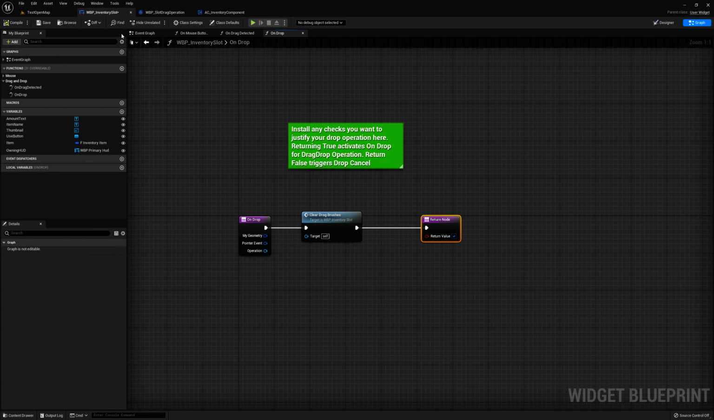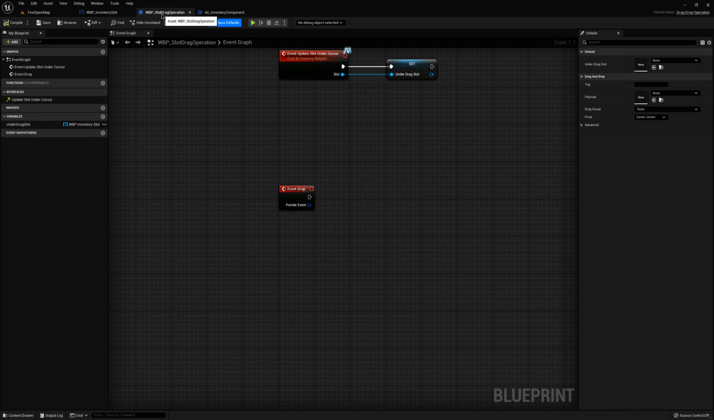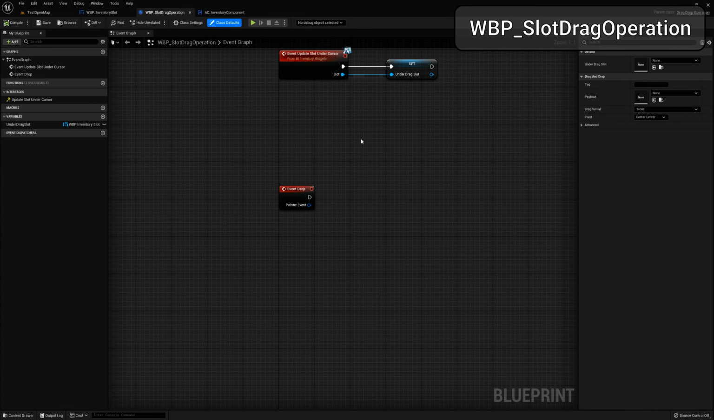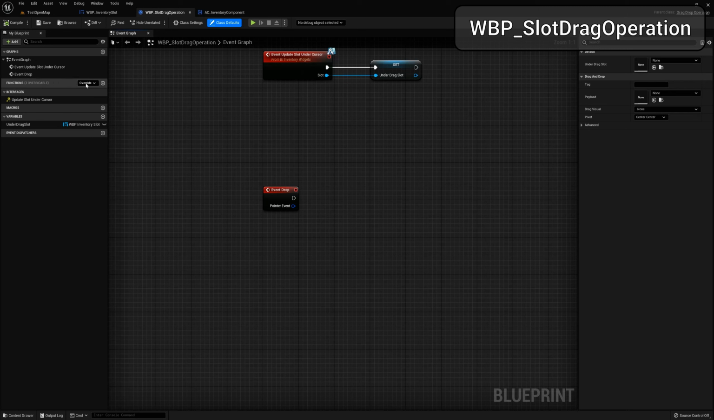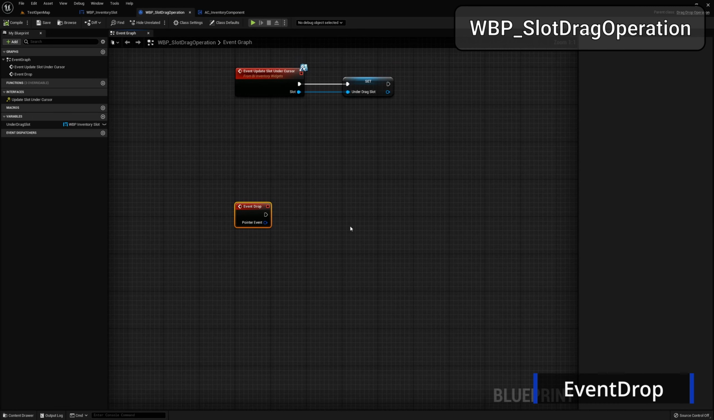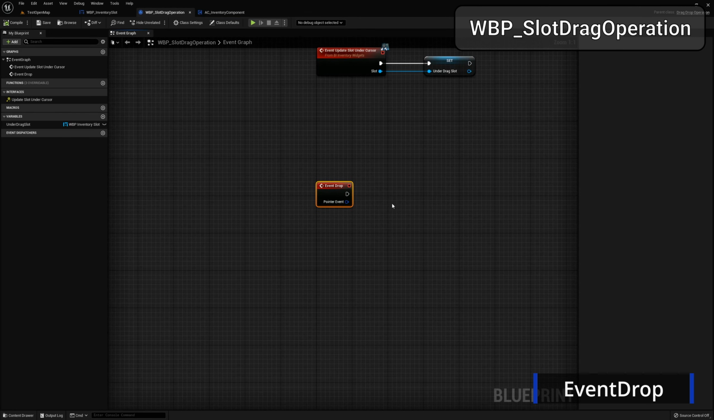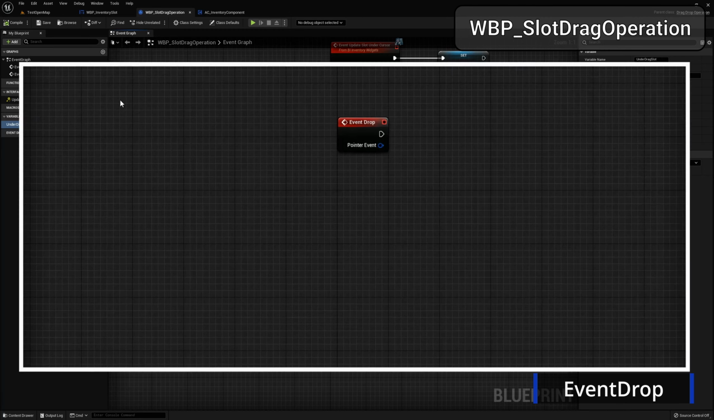So once we have that complete, head over to the WBP slot drag operation. And in here, if you come down to the override functions, it's not here now because we already have it out, but select event drop, and then you're going to get this little event right here. And this is where we're going to start building our functionality. We're just going to run a couple checks here.